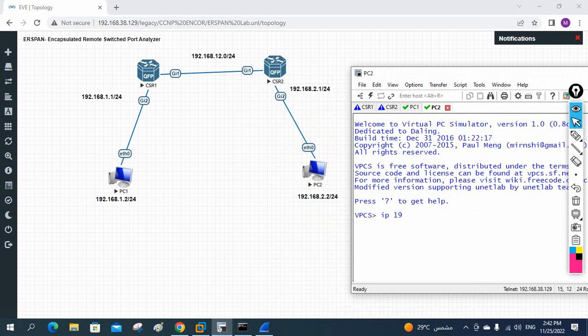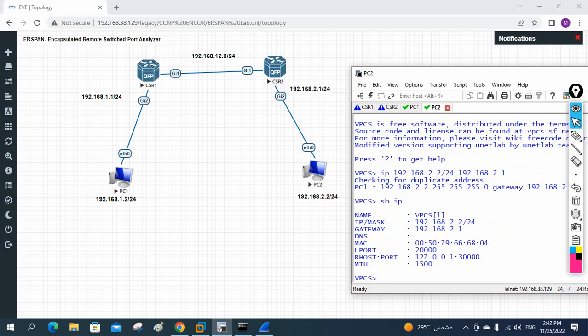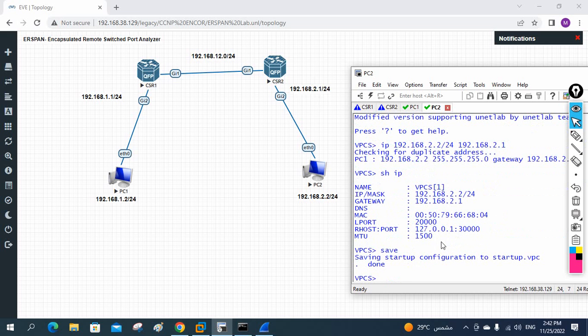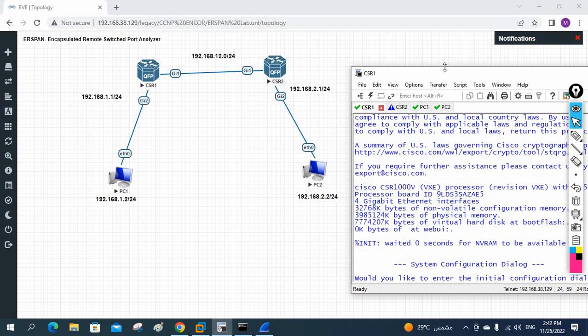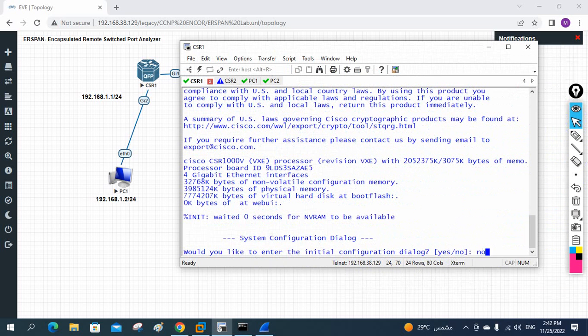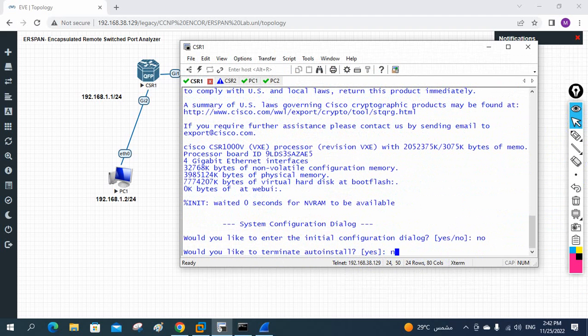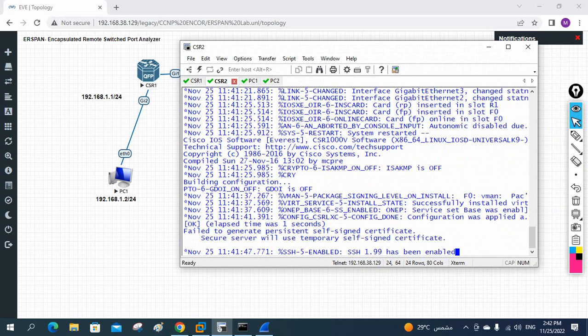I will write 192.168.2.2/24, give a space, 192.168.2.1, because the gateway is 2.1. If you see this one, the gateway is 2.1. And then I can check show IP. We have it correct. I will save. Okay, now let's see what we are getting here. I will write no here. Okay, we will write no here, and here also I wrote no.